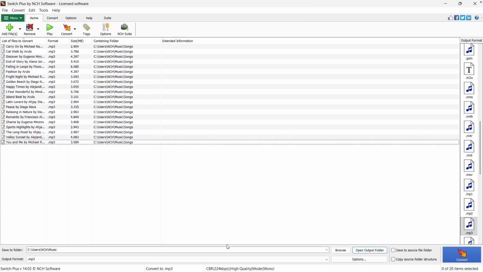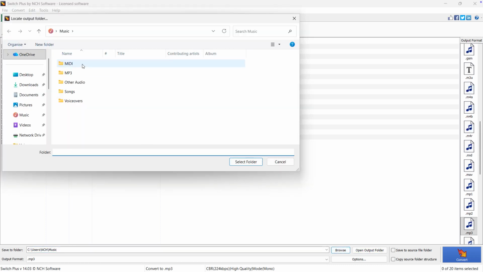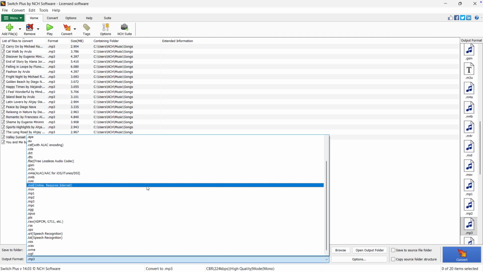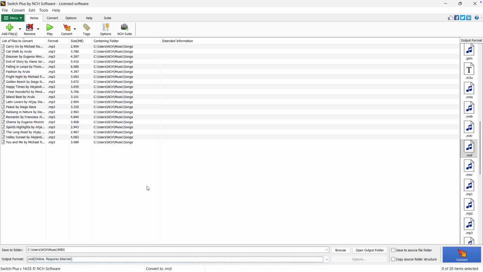Next, set your output location by entering a folder path in the Save to Folder field or clicking Browse to choose a destination. In the Output Format dropdown, select .mid to convert your audio into MIDI format. Make sure you are connected to the internet, as this conversion requires an online connection.